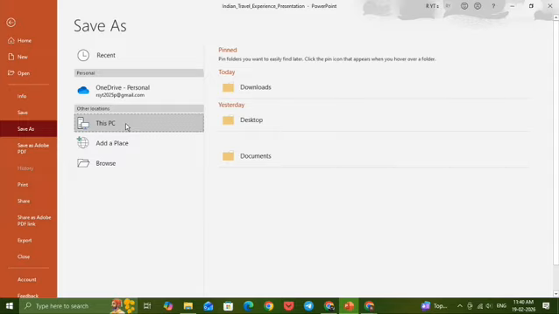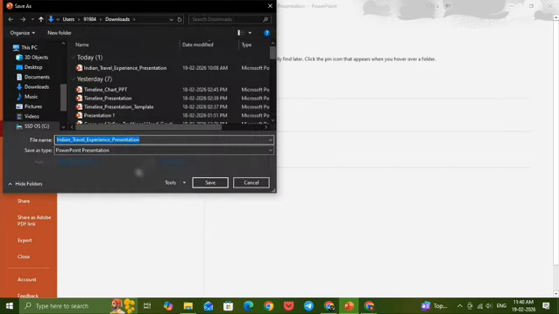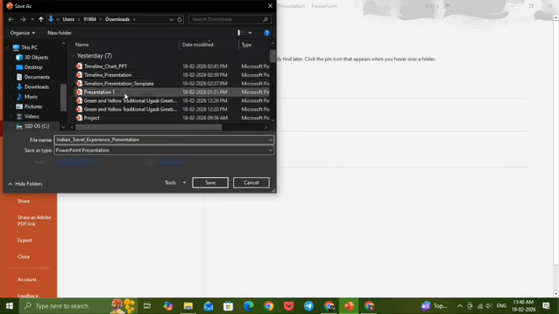After clicking on This PC, you'll need to select the specific location where you want the file to be stored. Click Browse to open the File Explorer window. From here, you can navigate to folders such as Documents, Desktop, or any custom folder you've created. Take a moment to choose a location that you'll easily remember later. For example, if this is a school project, you might save it inside a school folder. If it's work-related, you might choose a Work or a Presentations folder.